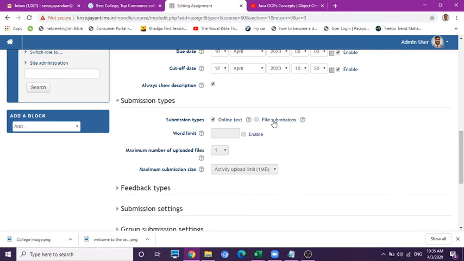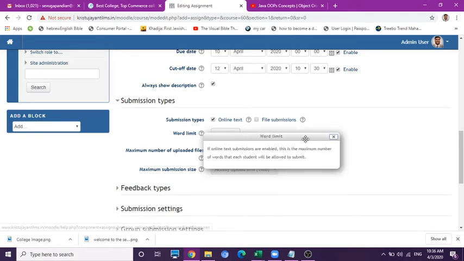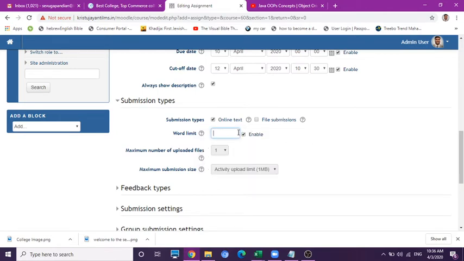File submission means the student can do any cut and paste work in a document and upload it. So if you want to find out whether the real work has been done or not, you can prefer the online text. Here you can set a word limit. Say I want 4,500 words, so that is the limit I want. You can enable it.